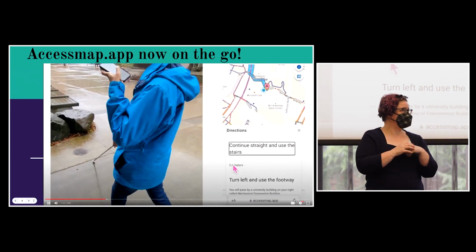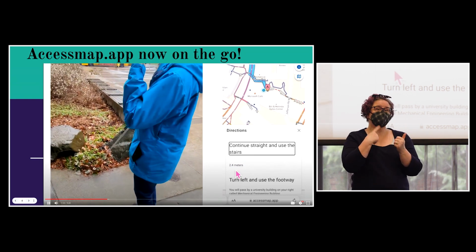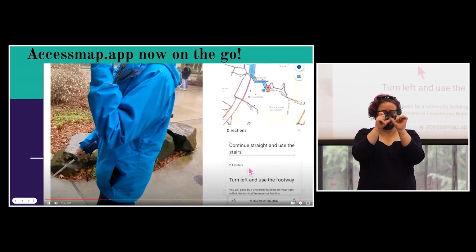And the distance information tells you how long that segment will persist.